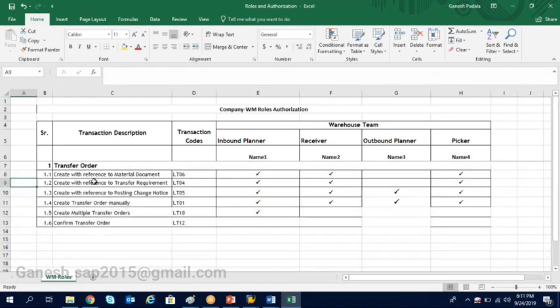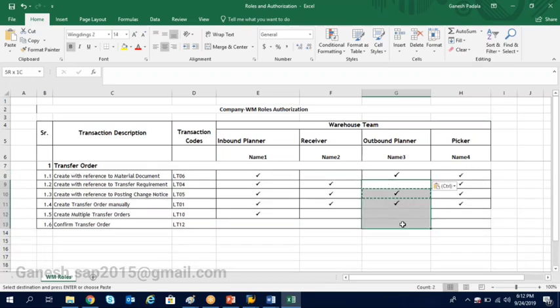Let's have some create transfer, create with transfer requirement. Who will create a transfer? Inbound planner can create it. Receiver doesn't require TO creation. And outbound planner also can create a transfer order with respect to any material document or delivery, so he needs that. Planners all require the creations.